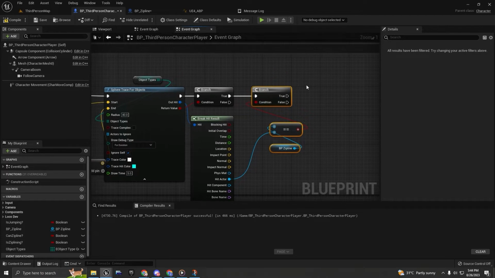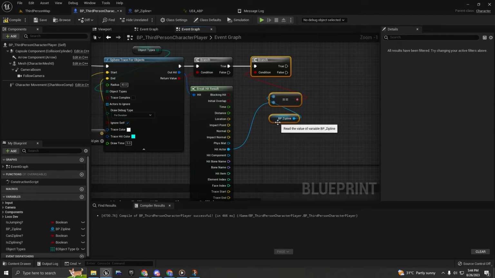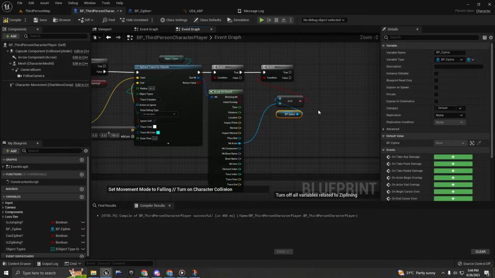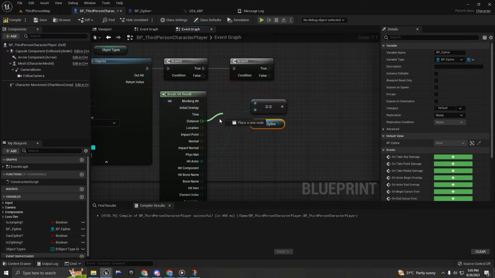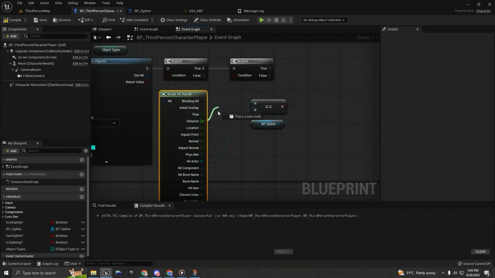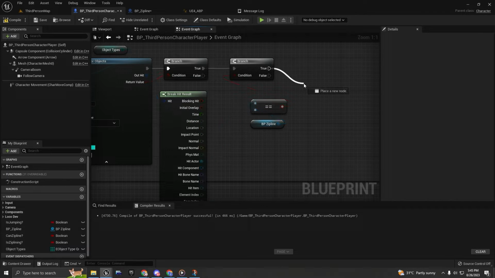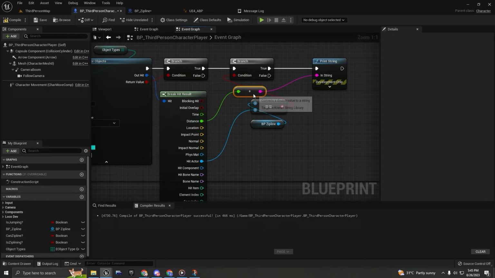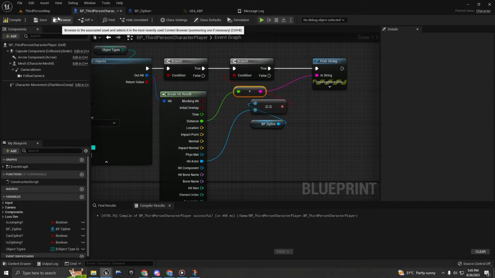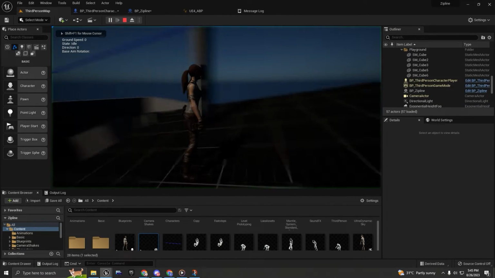Because I only want to be able to identify zipline. If it identifies my zipline, then we can proceed with the code. Now there is a float result here. This is the distance of the character from the actor that it hits. So for example, we hit the zipline here, and out of the distance, we're going to print out a string. And let's say I want to get the distance. So basically, we're getting the distance from my actor to the hit actor, the hit location of the actor.